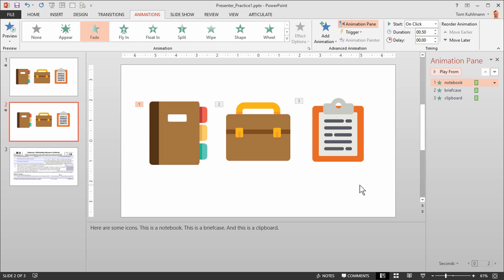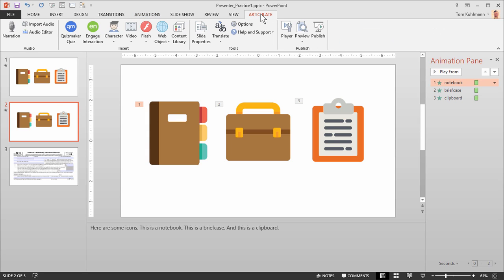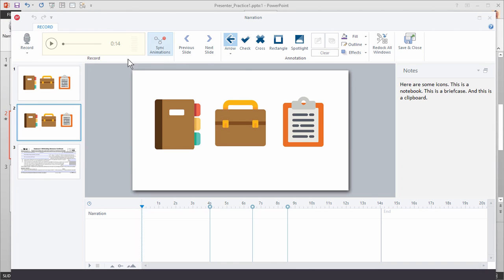One thing I'll point out is down in the notes panel here, a lot of people will use that for their narration transcript. So I went ahead and put a little script in here, and I'll just read that script when we record our narration. So let's go to the Articulate tab, and we're going to select Narration. And that's going to open up this narration window.